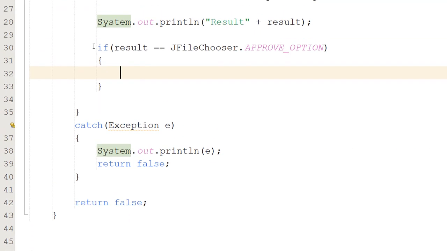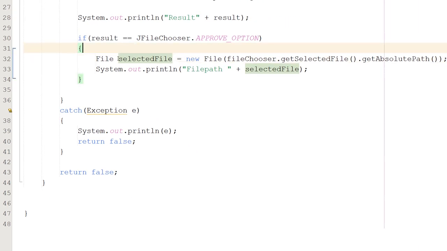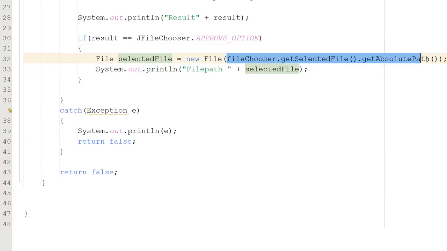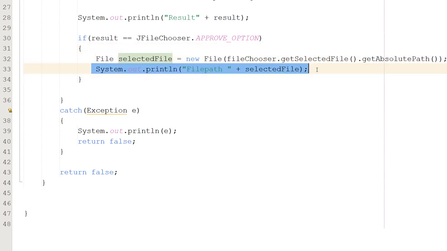So what we're going to do is if result double equals JFileChooser.APPROVE_OPTION. This is our first enum, meaning the user clicked open. Then we can do File selectedFile equals new File fileChooser.getSelectedFile().getAbsolutePath(). Basically we're creating a file object that's assigned to whatever the user has selected to open in the file chooser. Then we're going to print out that file path.